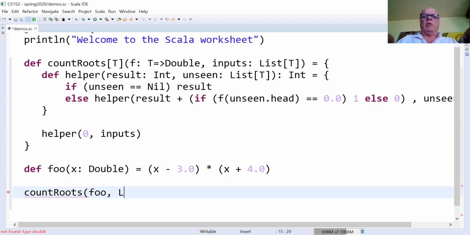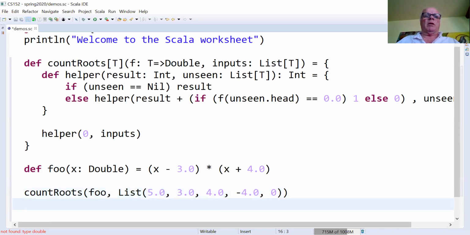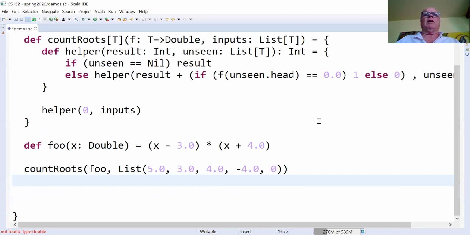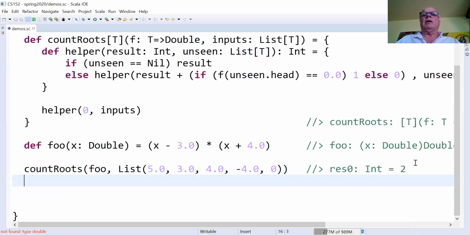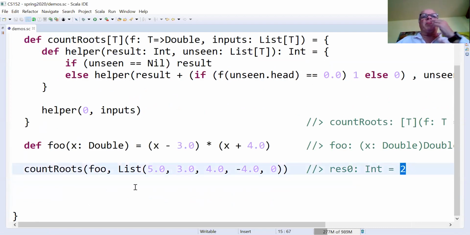And then we'll make a list. Let's see, we'll put 5.0 in the list. We'll put 3.0 in the list. We'll put 4.0 in the list. We'll put -4.0 in the list. And maybe add 0 to the list. Save it. Count roots returns 2, because in this list, 1, 2, 3, 4, there are 5 things in the list. 2 of them, -4 and 3, were actual roots for foo.